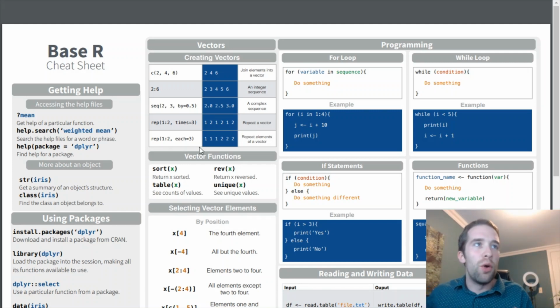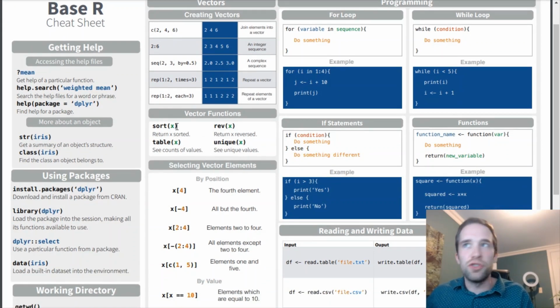Now, for some of your core vector functions, you can do sort. That will just sort your vector. The default is alphabetically, but you can do things like reverse alphabetically. For instance, the rev function will help you do that. Table will return your count. And then unique, that's a super helpful one because that will show you just your unique values. Analogous to something like a distinct in SQL, if you're familiar with that.